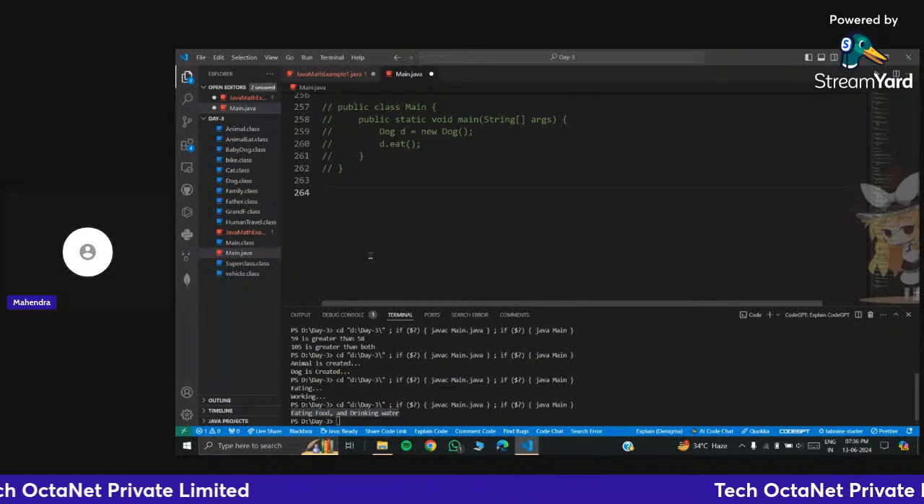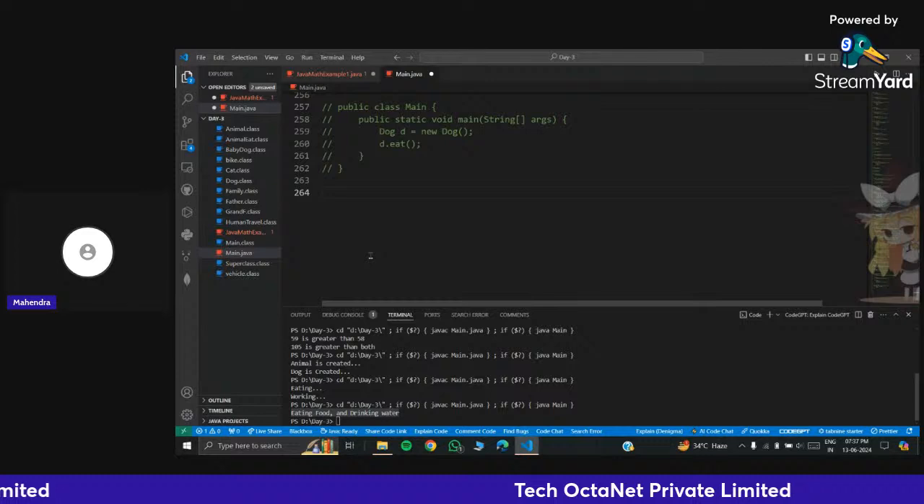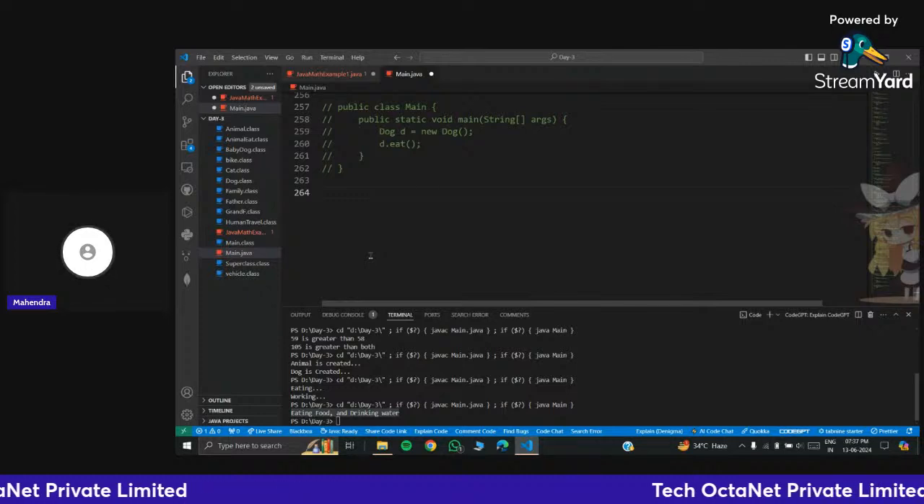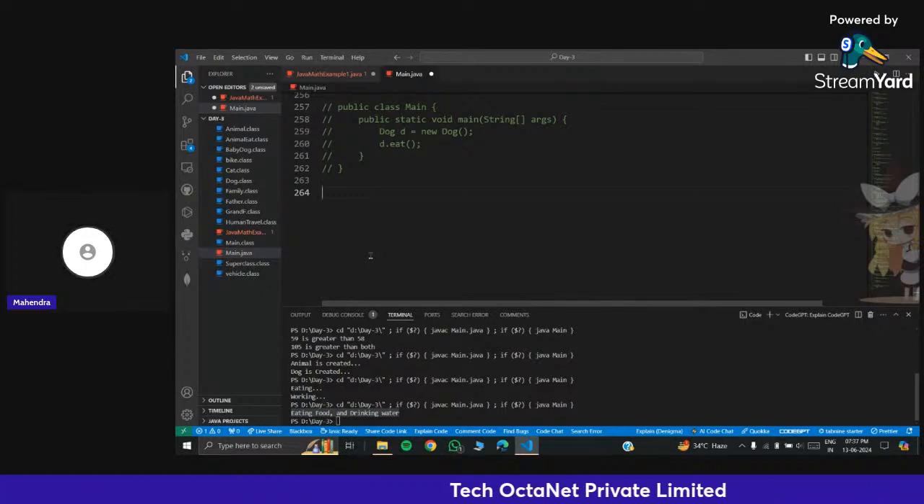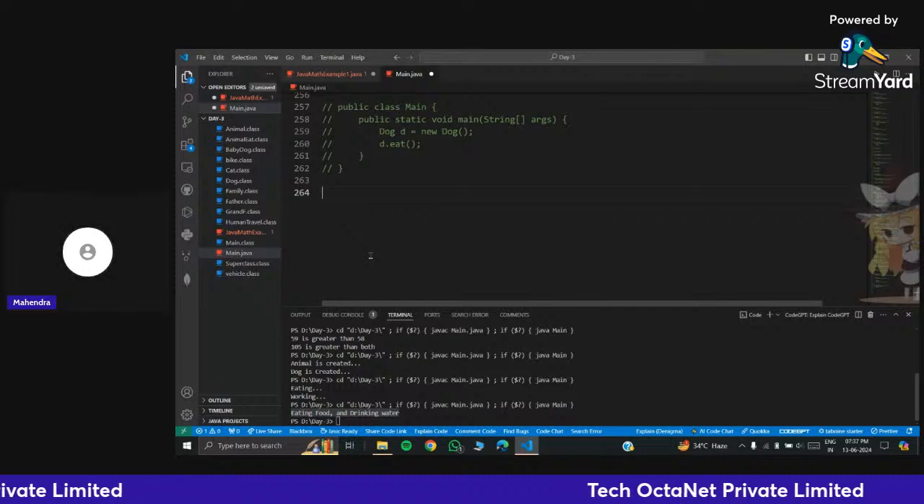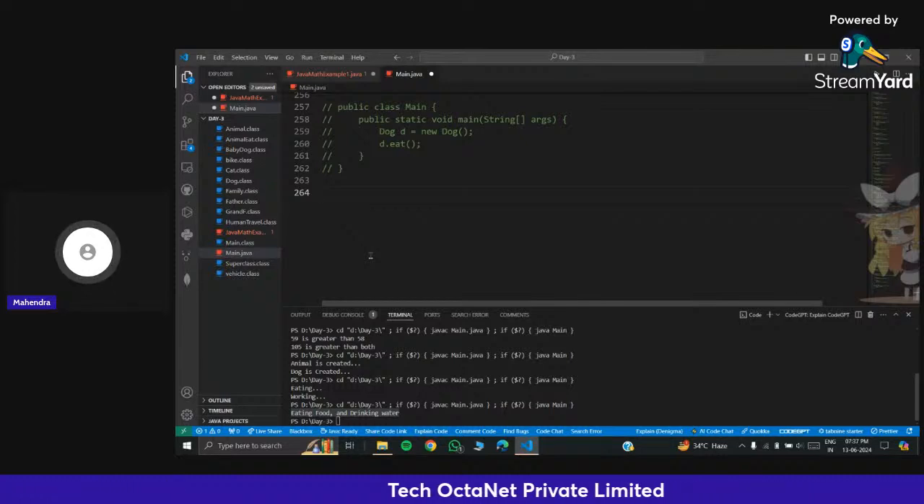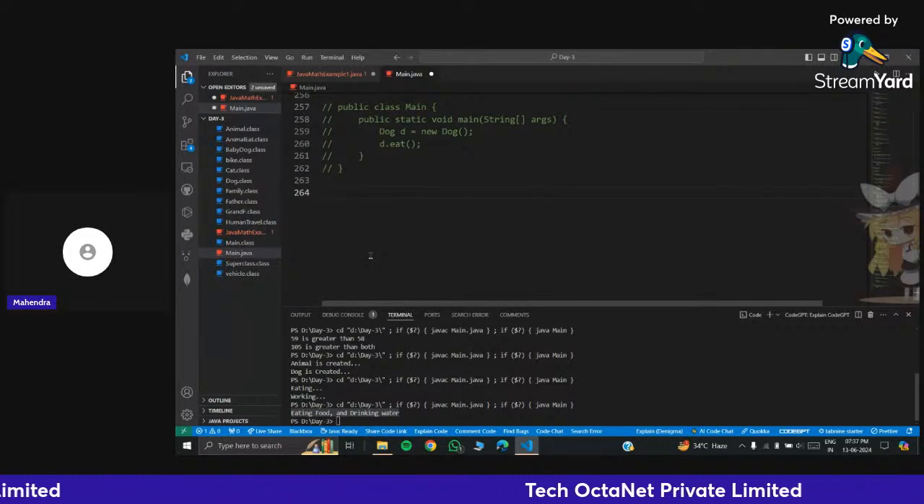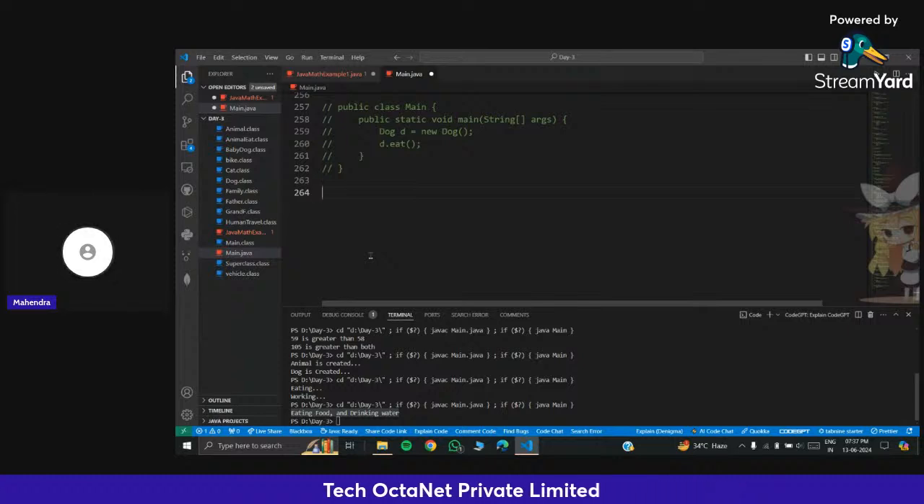Okay, understood. Now let's go for one more quality of OOPS, which is encapsulation. Encapsulation means protecting our data, or hiding the unnecessary data from the user. Abstraction is different, but it is similar to encapsulation, though not totally the same. In encapsulation, two methods are used: one is getter, one is setter.